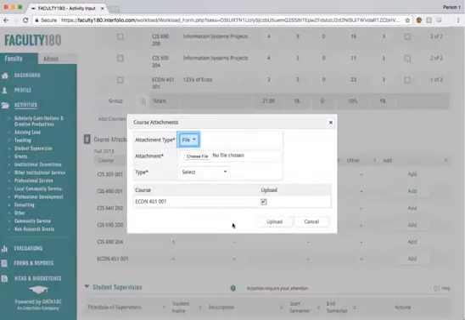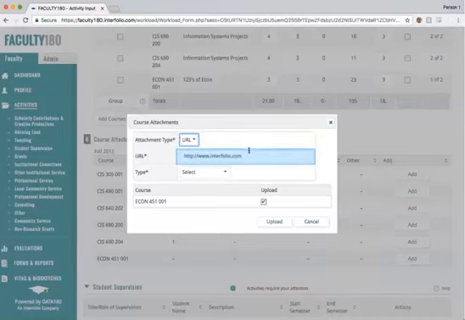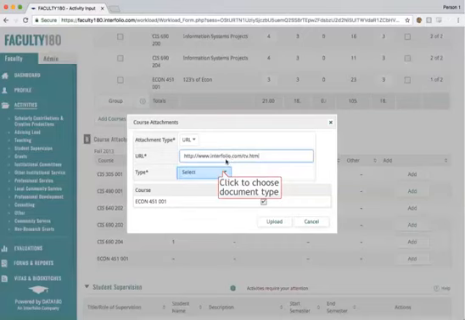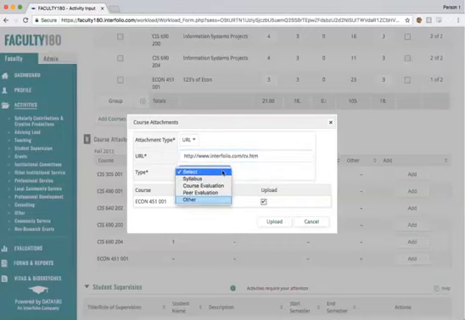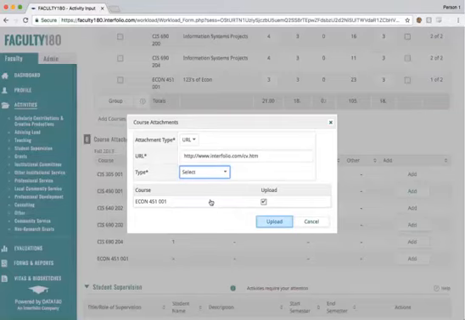After you click the Add button, the Course Attachments window will launch. Here, you'll be given a number of options to upload additional files to your course. First, choose the attachment type. If you choose to add a URL, you will be able to type a URL into the text box and attach it to your courses taught. When you are finished adding all the necessary information, go and click the Upload button.